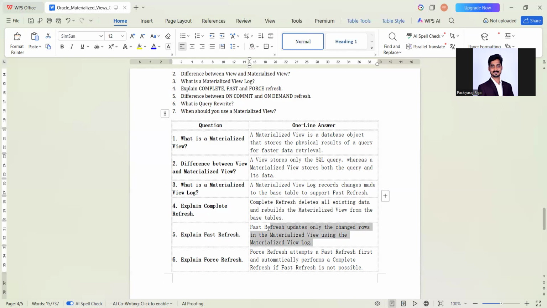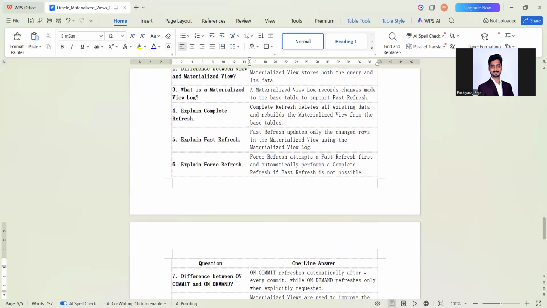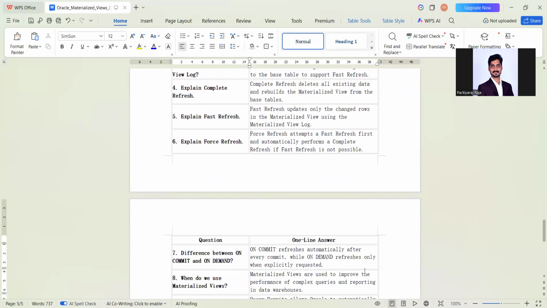With the force option, first it will try the fast refresh. If that is not possible, then it will go with complete. On demand, on commit: on commit happens automatically, while on demand we have to do it explicitly.